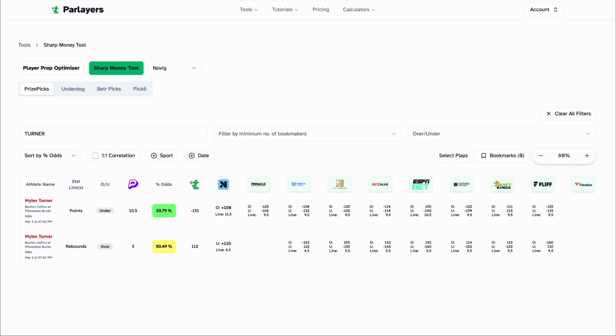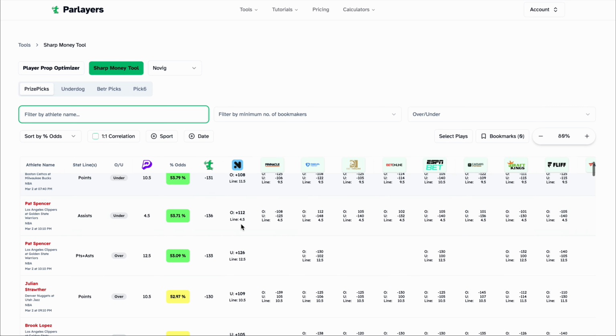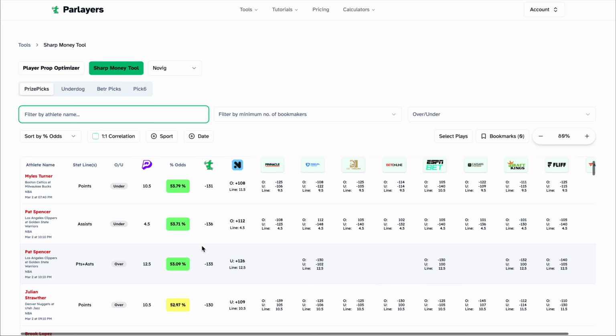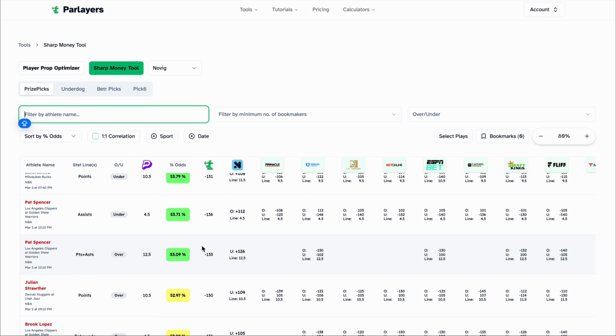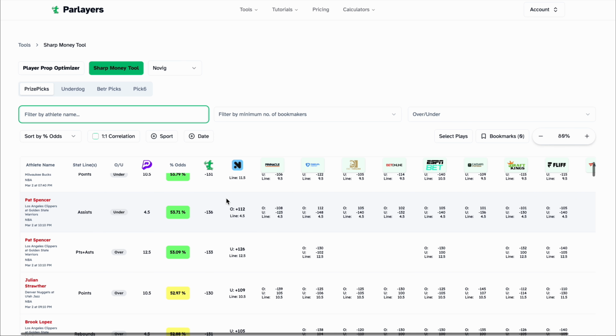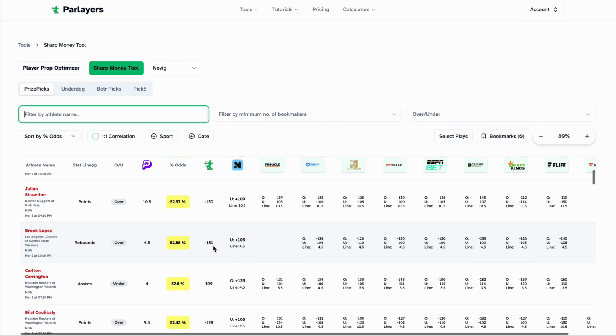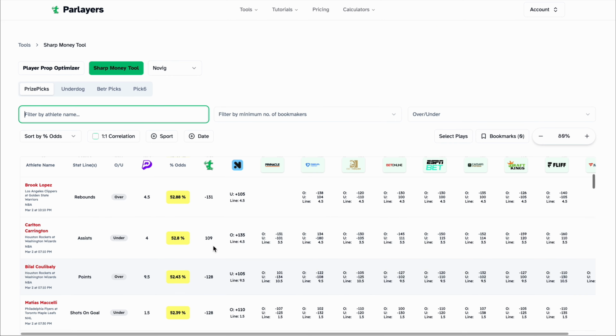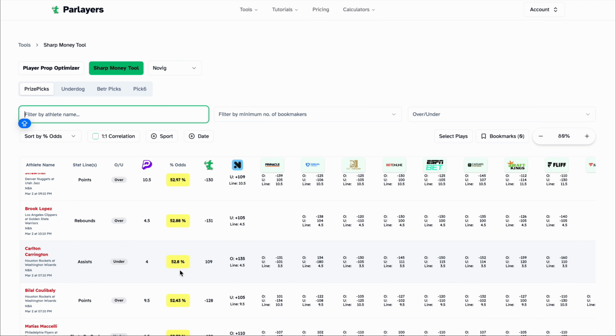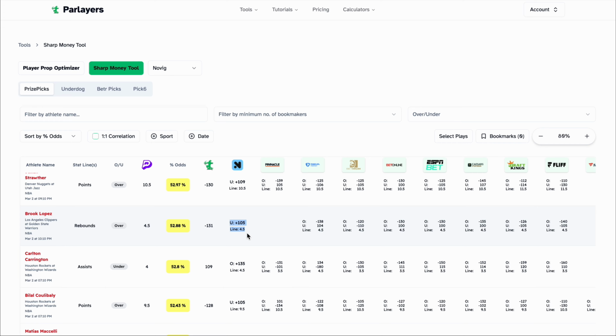There was another play that I liked on the Sharp Money tool. Not many greens here, as you see, that I did like. Lopez play, rebounds over 4.5. His under is a plus 105 on Novig. The market here, minus 1 consensus odds to his over, and I see whereas Fliff has him as a -140 to go over, FanDuel -138 to go over.